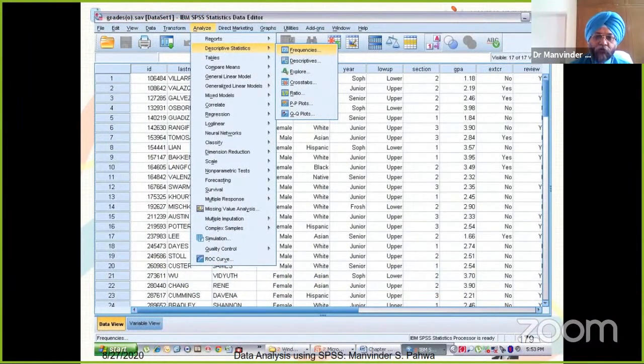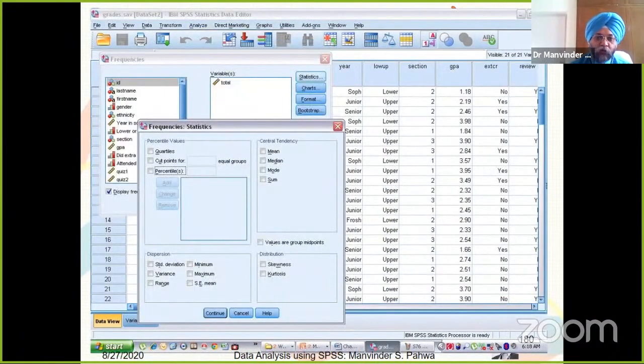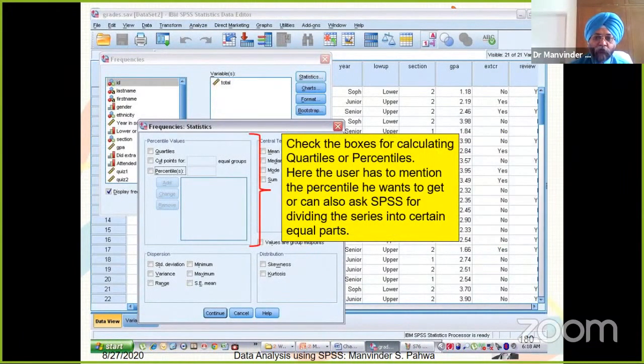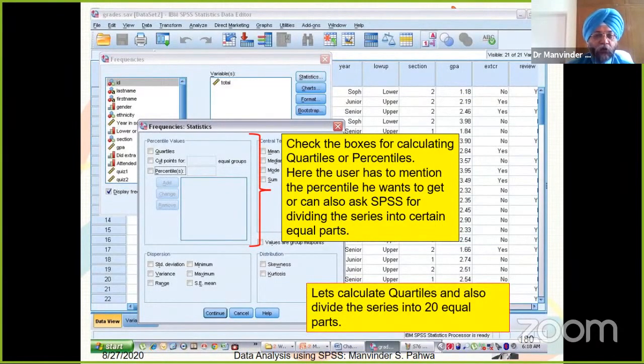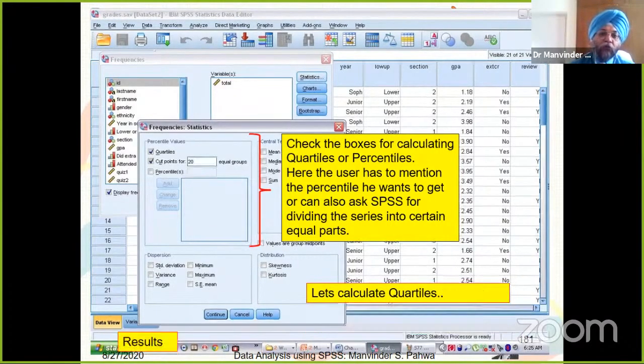Analyze, descriptive statistics, frequencies. Now here this type of window is going to appear, which we have already seen before. Whatever you want to calculate, check the boxes accordingly. So here let us calculate quartiles and also divide the series into 20 equal parts. So how many cut points will there be? If you want to cut a series into 2 parts, you have to put 1 cut point. So accordingly you have to see how many cut points we have to make.